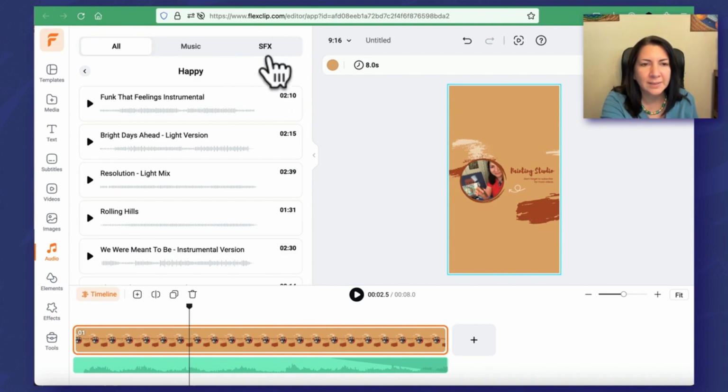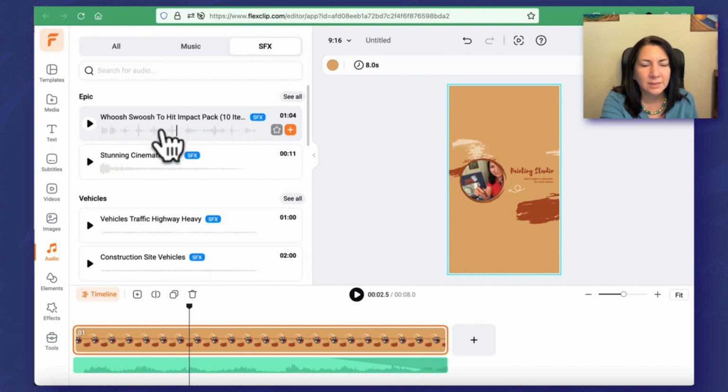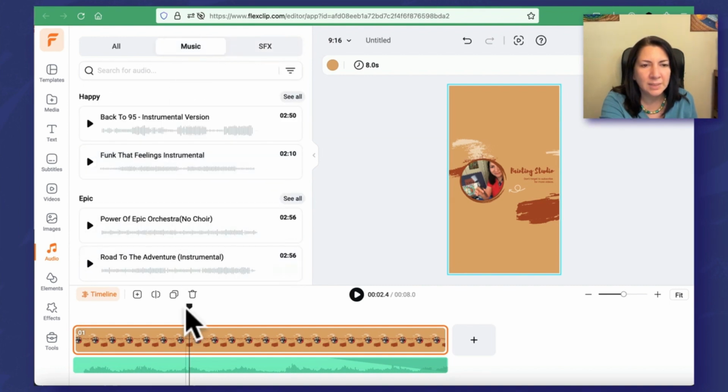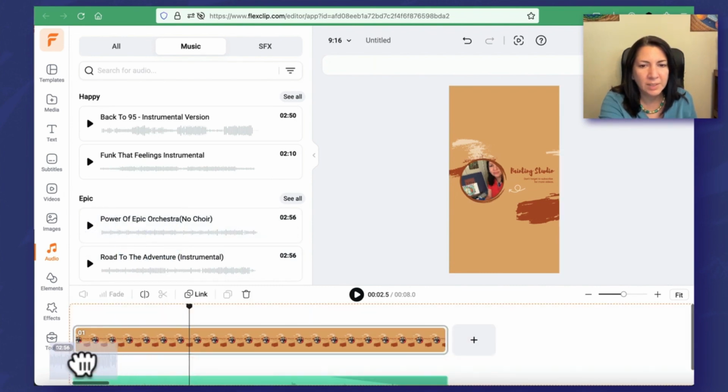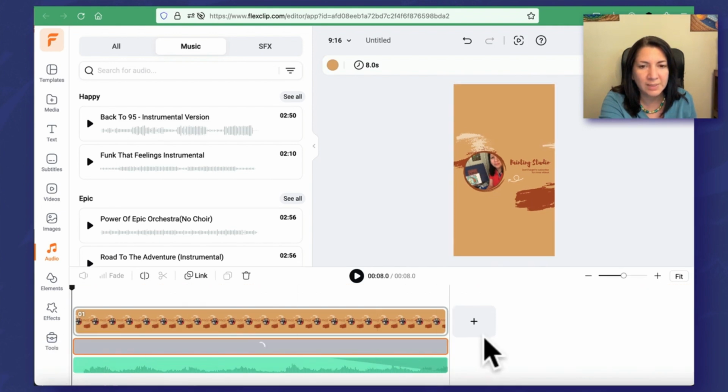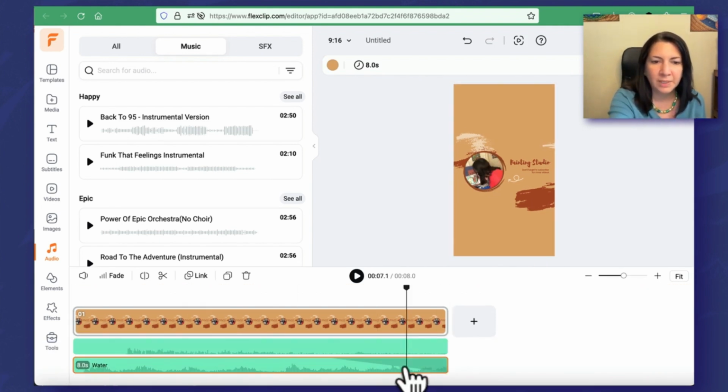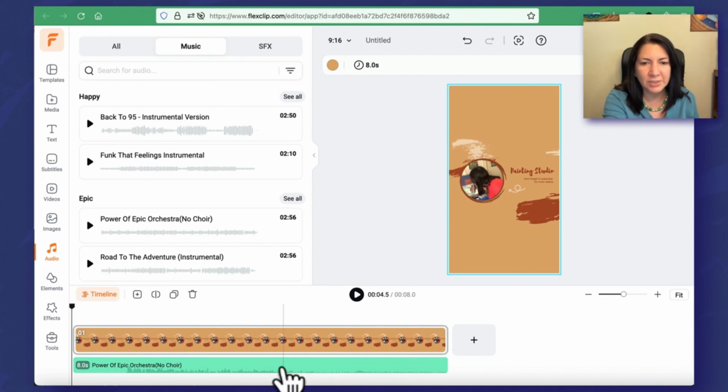So we can just keep going down here. There's also sound effects, if you needed something like that, vehicles. So you can search all of these things. You can scroll down and do more. If I wanted to change my music, I could just drag and drop into my timeline here. Now I'm going to have two musics, so I might have to hit delete. Now I've basically just very easily swapped it out.